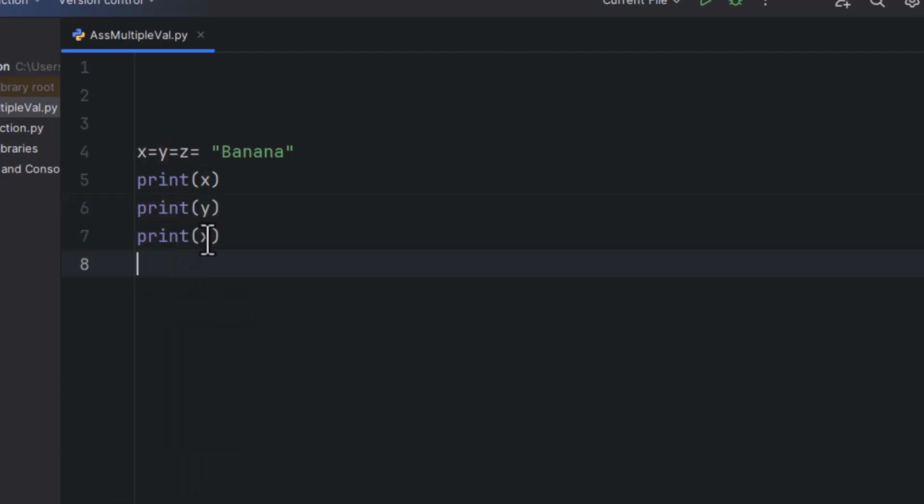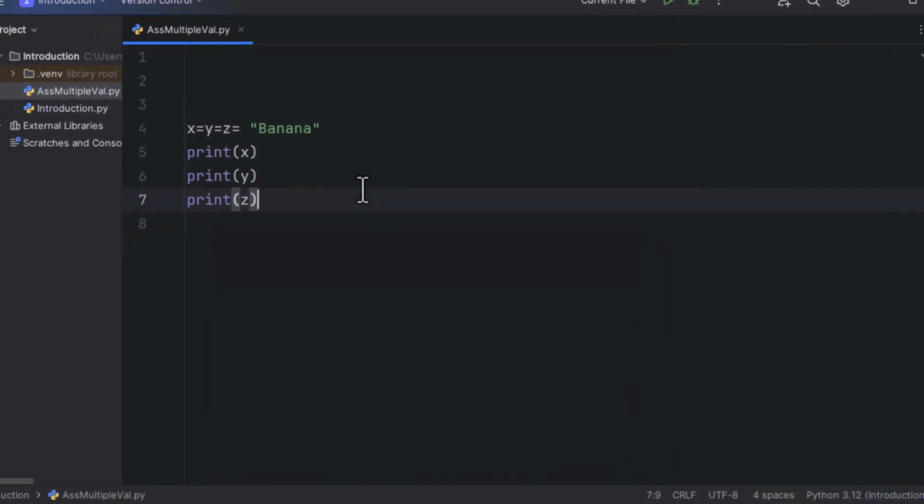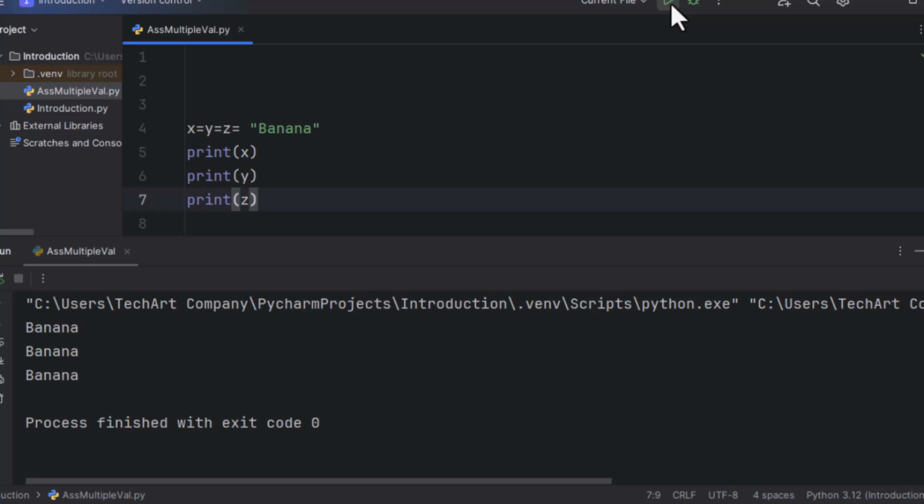And then I print this z. So we are going to get this banana assigned in these variables x, y, z, and if I print them, we are going to get banana, just like that. And then the next thing we're going to do is unpack a collection.